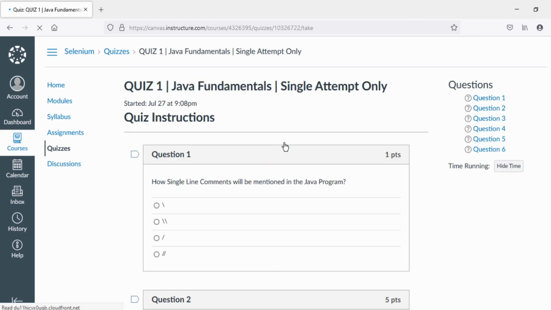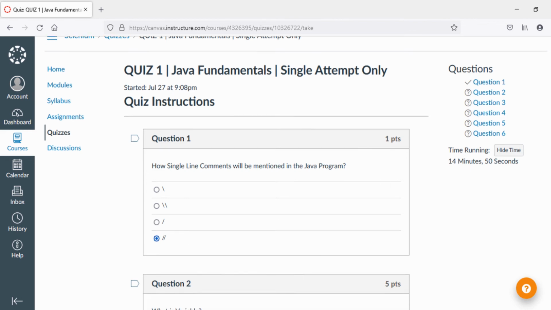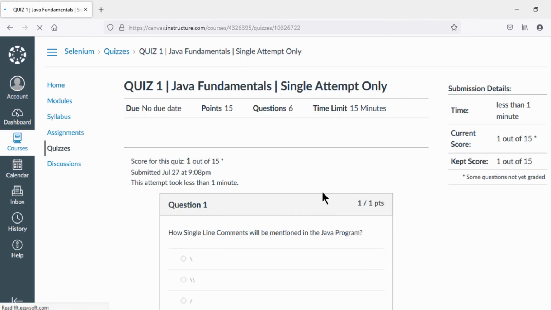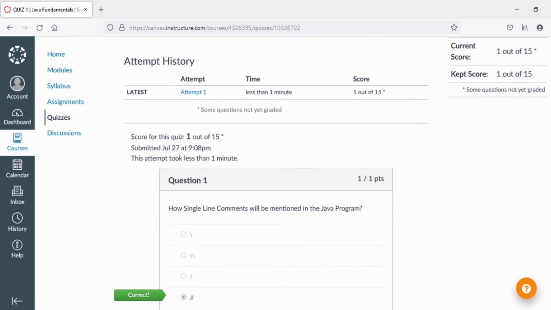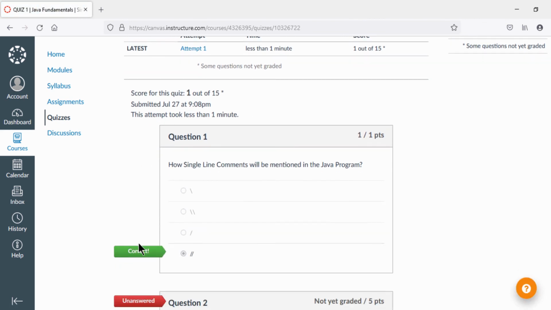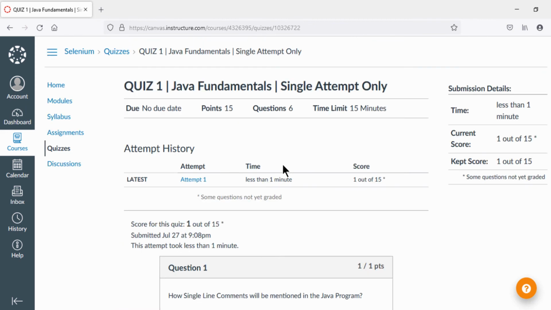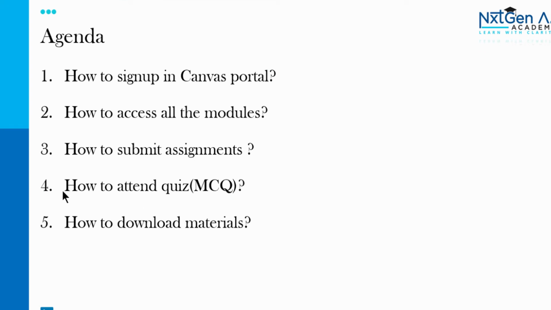I am not going to show all the questions. First answer is this one. After that, submit it. After completing the quiz, it will tell your score, which is the correct answer, which is the wrong answer. Everything you will know after completing the quiz. A very important module. This will tell exactly how much you have understood the concept. And all the quiz questions are designed based on interview questions. So it's very important, but single attempt only.